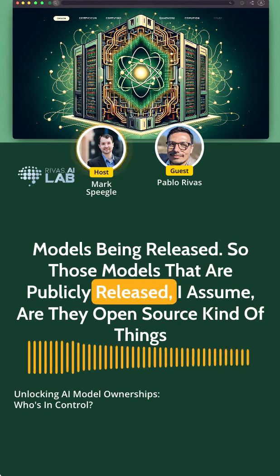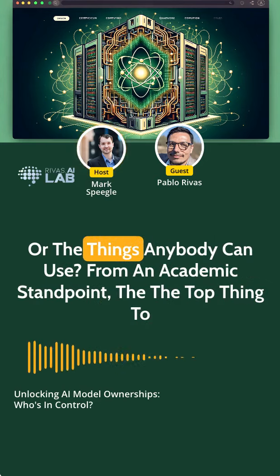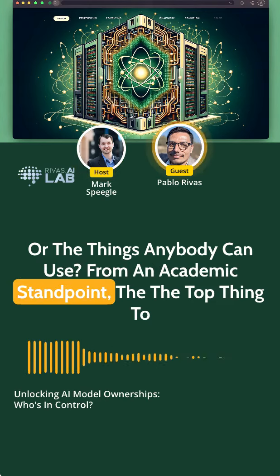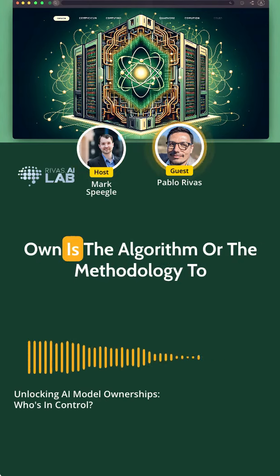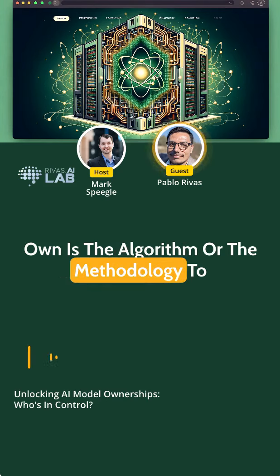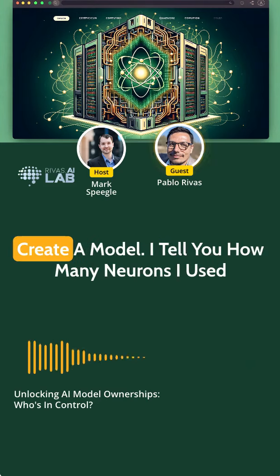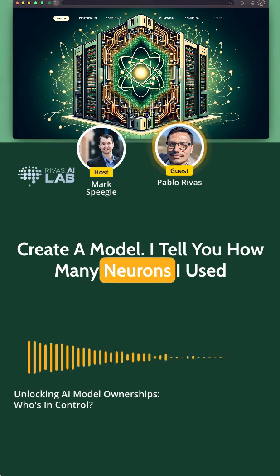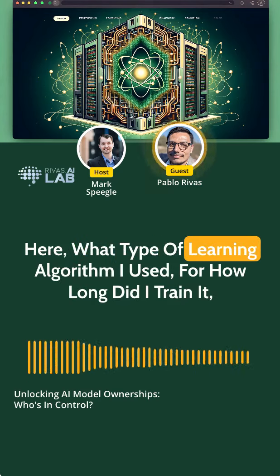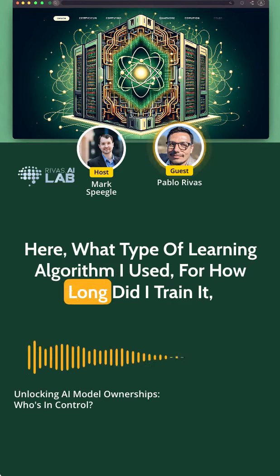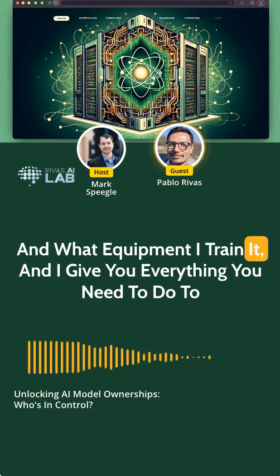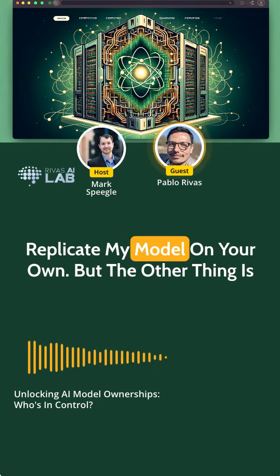And for those models that are publicly released, I assume, are they open source kind of things or things that anybody can use? From an academic standpoint, the top thing to own is the algorithm or the methodology to create a model. I tell you how many neurons I used here, what type of learning algorithm I used, or how long did I train it, and what equipment I trained it on, and I give you everything you need to do to replicate my model on your own.